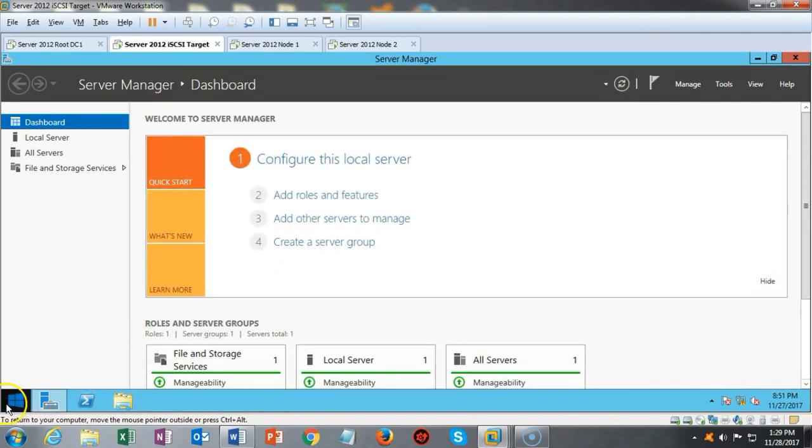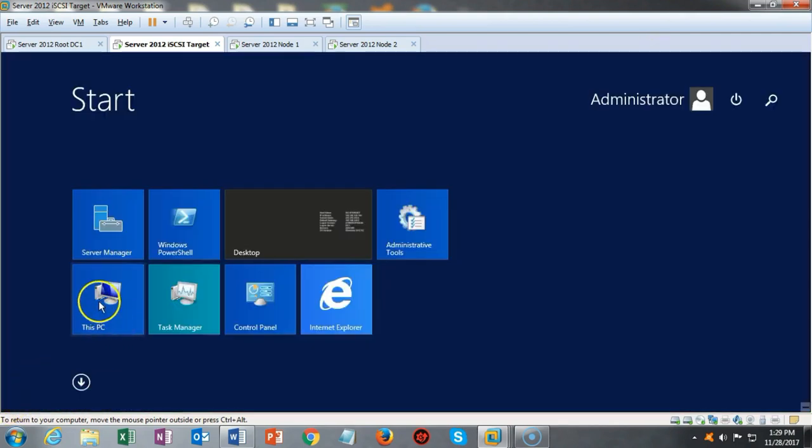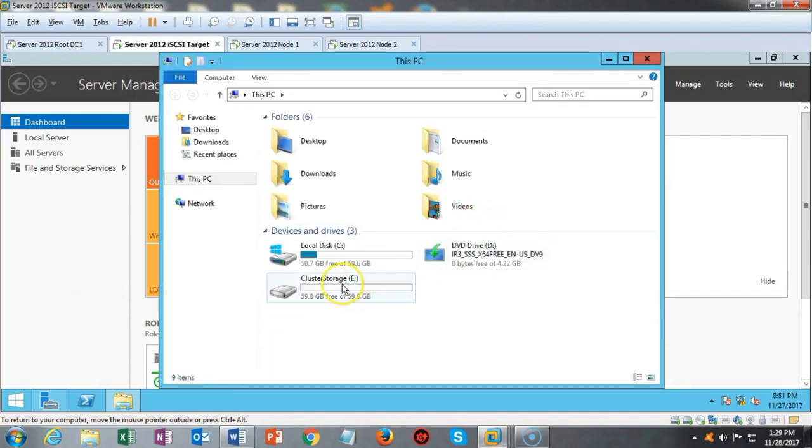Now if we go to our desktop and we click on this PC, you'll see that we have this drive currently available on our iSCSI target machine. So our iSCSI target is going to virtualize this particular volume and make it available to our node 1 and our node 2, which will be part of the cluster.